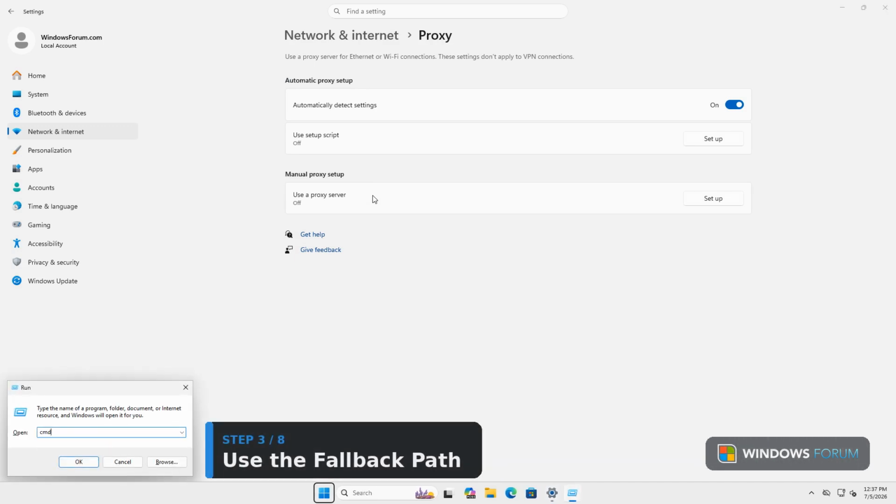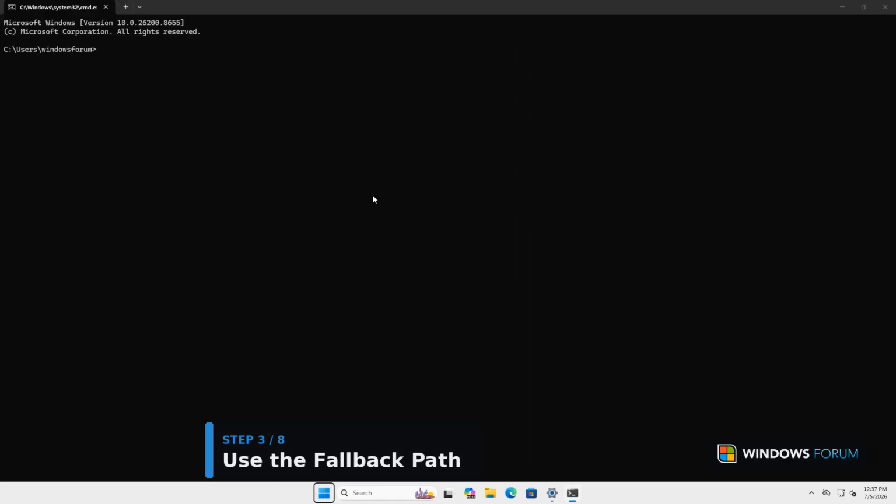Here you open Run and type CMD to quickly get to a command line fallback path. This is useful when you want a direct way to set DNS, even if the settings route isn't available or isn't behaving. If typing CMD doesn't bring up command prompt, press Enter after the text is entered so Windows actually launches it.